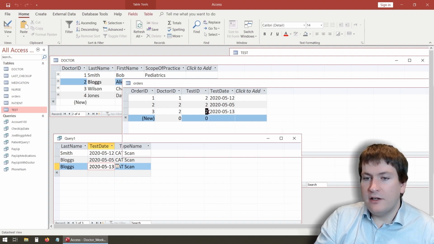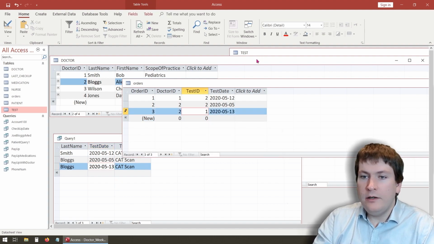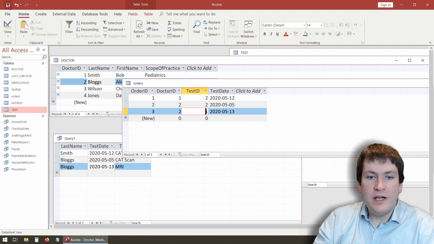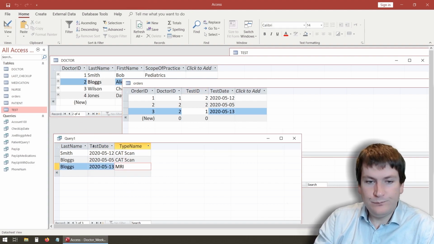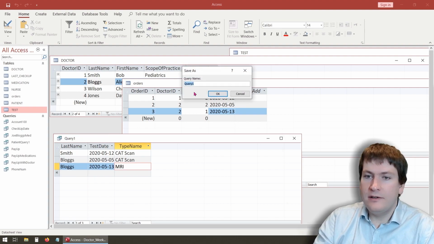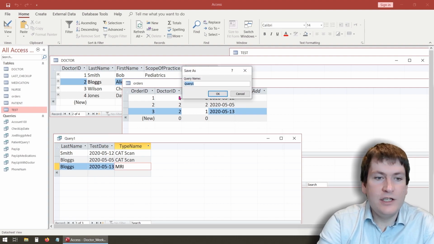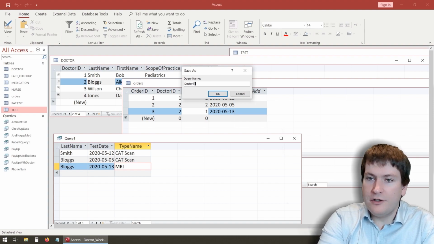If we did something like change one of these to a 1 and save that change, we can see that this updates to MRI. So we'll save this as, and we'll call that Doctor Tests.